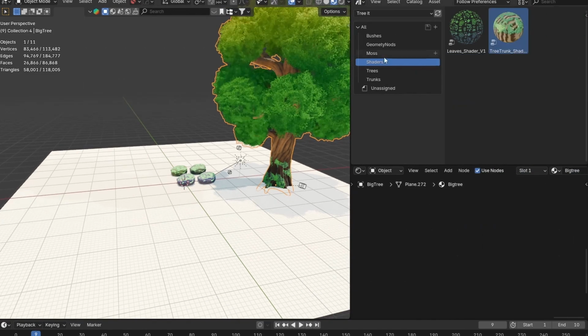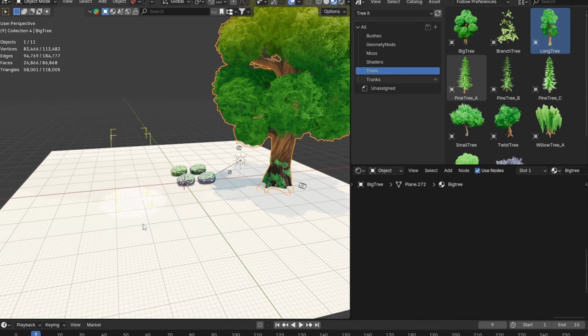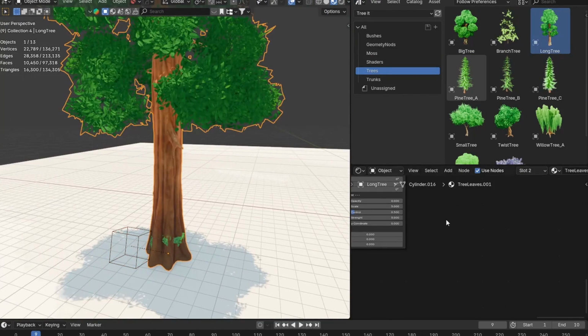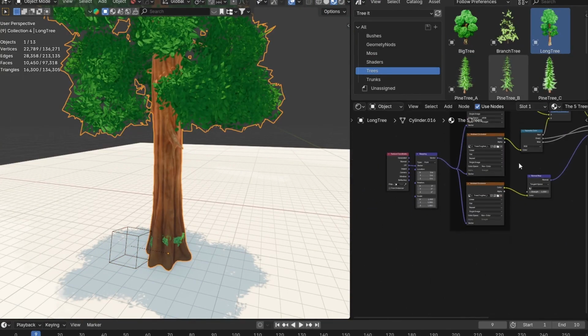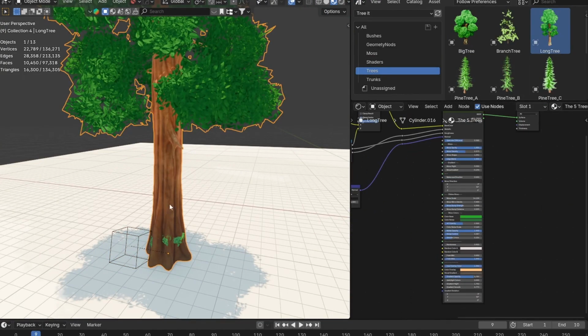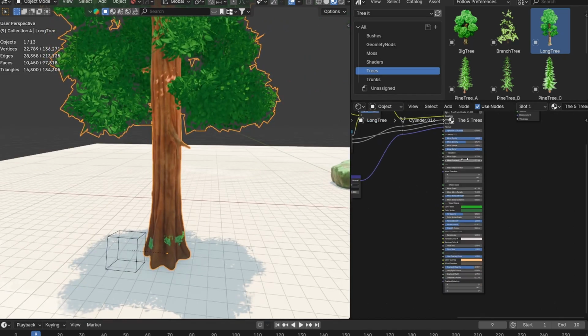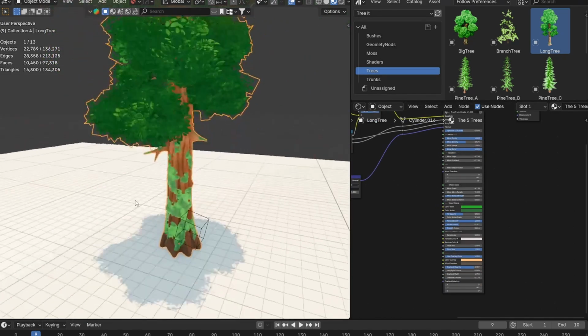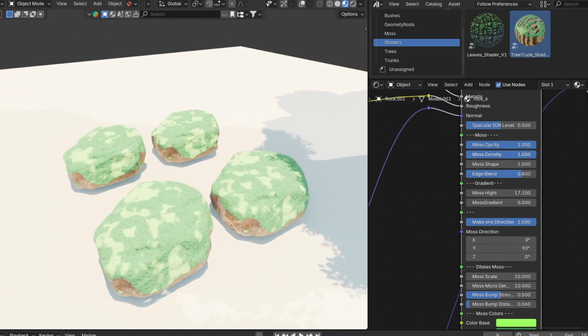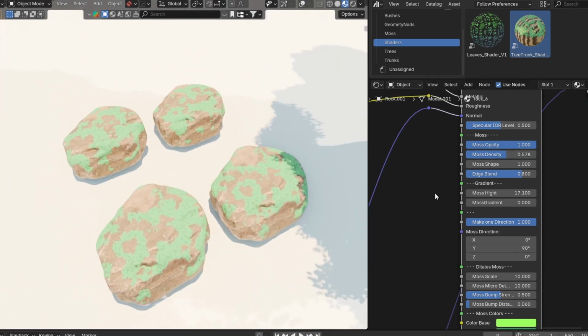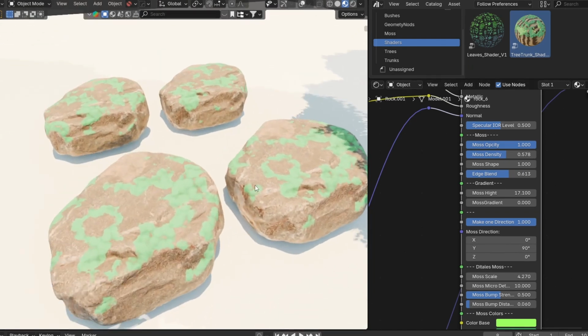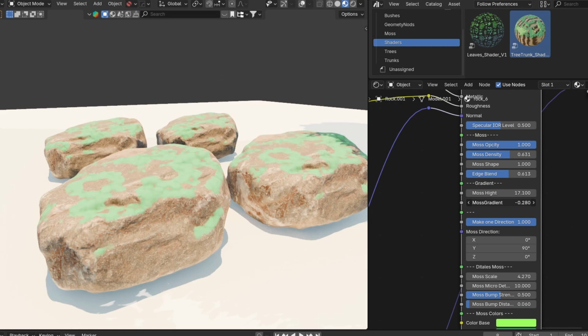All of my trees will come with the shader already set up for you, so you don't need to put the node group yourself. Here is the same rock we used at the beginning. When you use it on your own model, don't forget to apply the scale and rotation and put the origin in the right place.